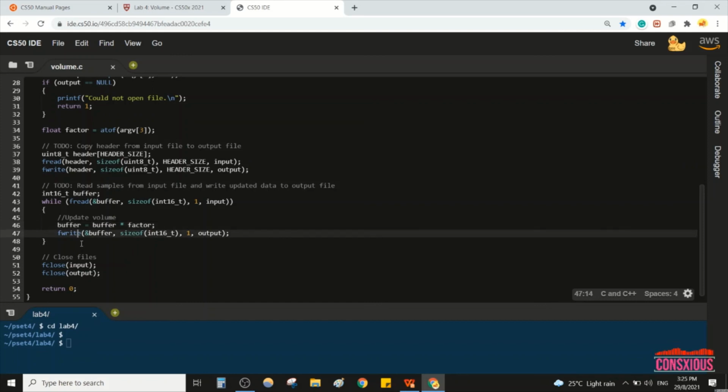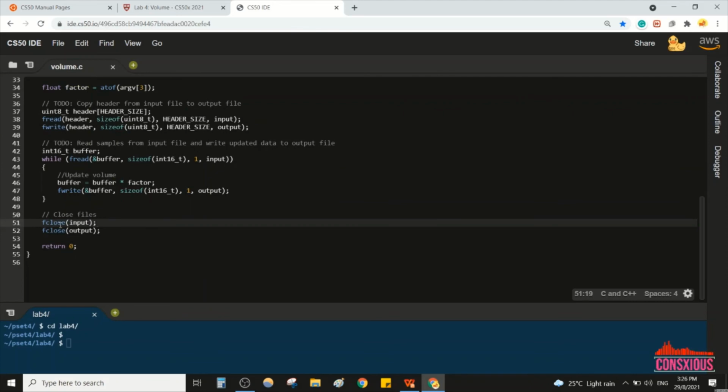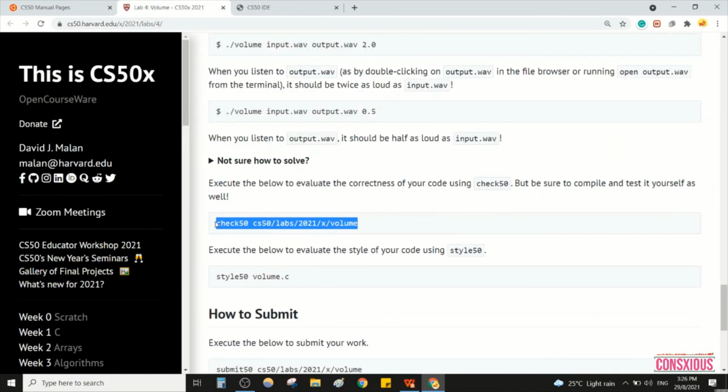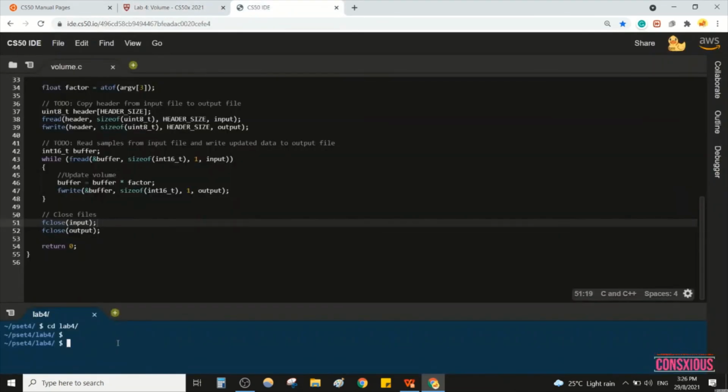Then we create the fwrite here. We transfer this new sample through the size of 16 bits, one at a time, to the output. So that's how we get a new output file. Then we fclose the input and fclose the output. So let's compile and check whether it is okay.